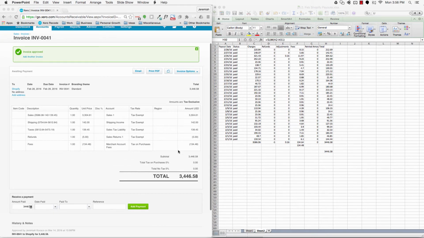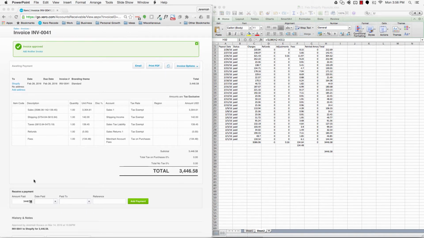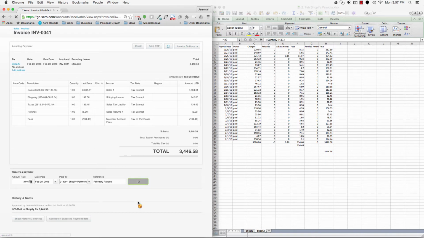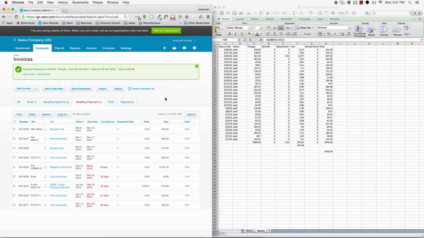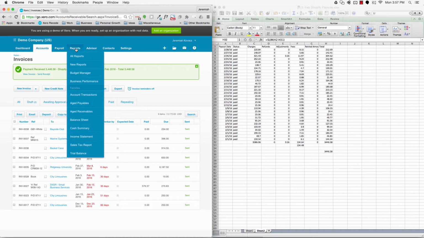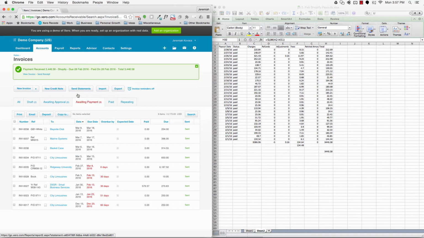And the final step that we're going to be doing is we're going to take this invoice, and on the last day of the month that we made the invoice for, so February 28th, we're going to pay it off to this Shopify payments clearing account. And what I like to do is in the reference, I might put February payouts, and I'll click this add payments. And once you do that, go over to the Shopify payments clearing account by going to reports, account transactions.